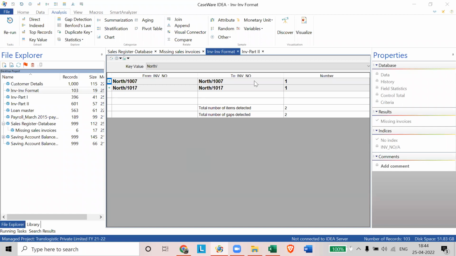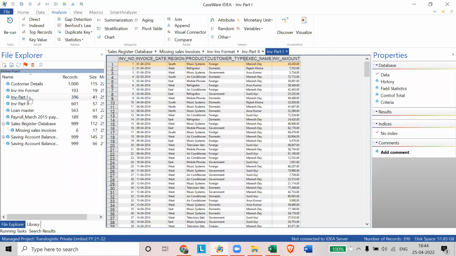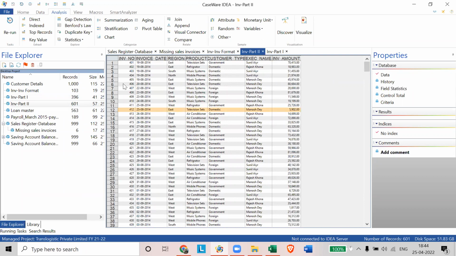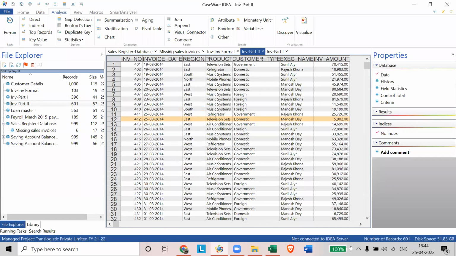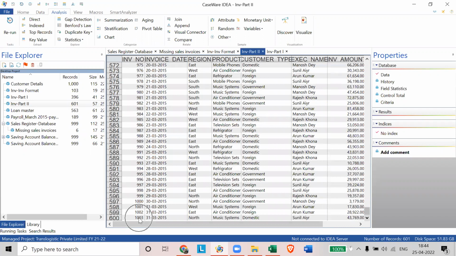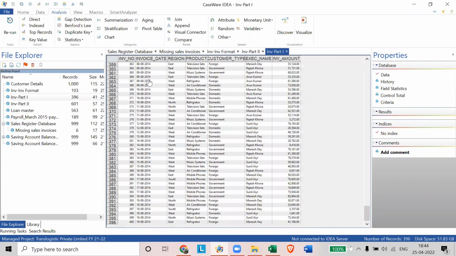Now let us look at the second activity. What is the second activity? I have invoice number, which is part 1, and you already know that it has invoice number 400 as the last record, correct? And part 2 starts with invoice number 401 and ends at invoice number 1003. So we have 2 files which are to be consolidated. Shall I go and show you that? Are you through with the gap detection?